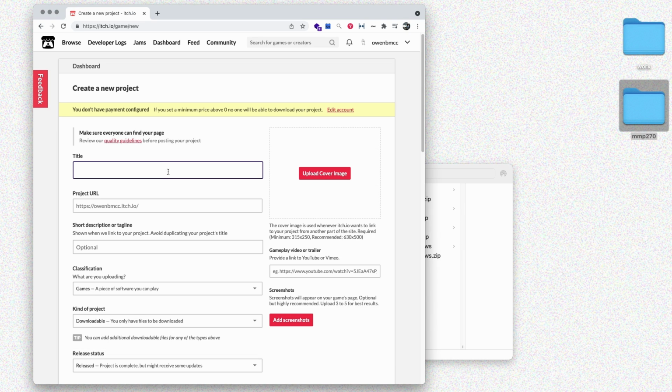So the first thing that we want to do is just fill in the title of the game, obviously, and then we can change the project URL. So you might want to have it be the game name, or you might want to have it as an abbreviation of the game, depending on how long your game name is. But whatever you're using for the game is fine. Then you can have a short tagline. I'm not going to do this, but you guys can fill that in to describe the game that you're using.